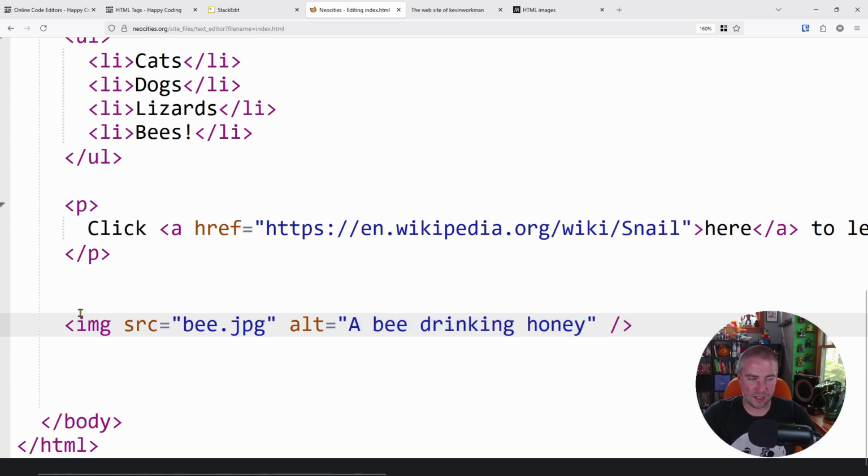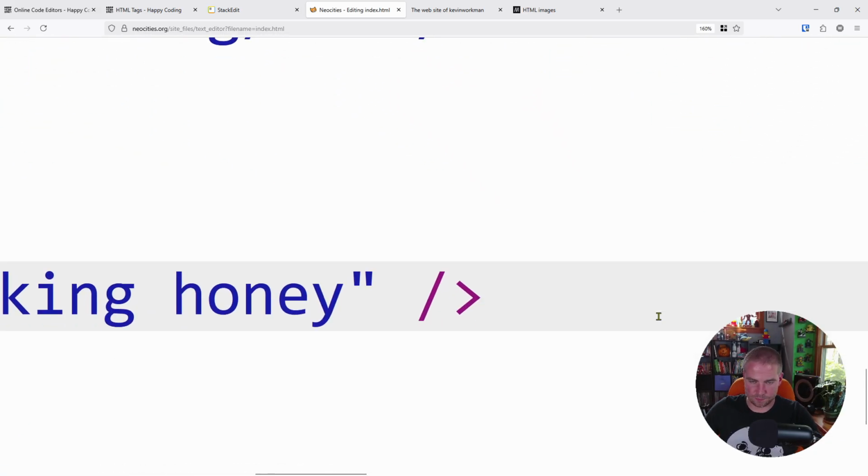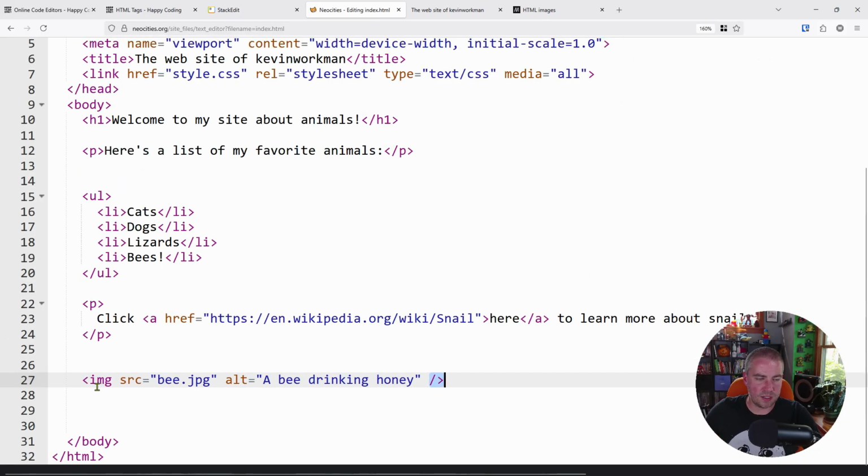So anyway, image is a little weird because it has this wonky syntax, which is a self-closing tag, which means image is by itself. It doesn't have a closing image tag, because everything you need to know to render this image is in the opening tag itself.